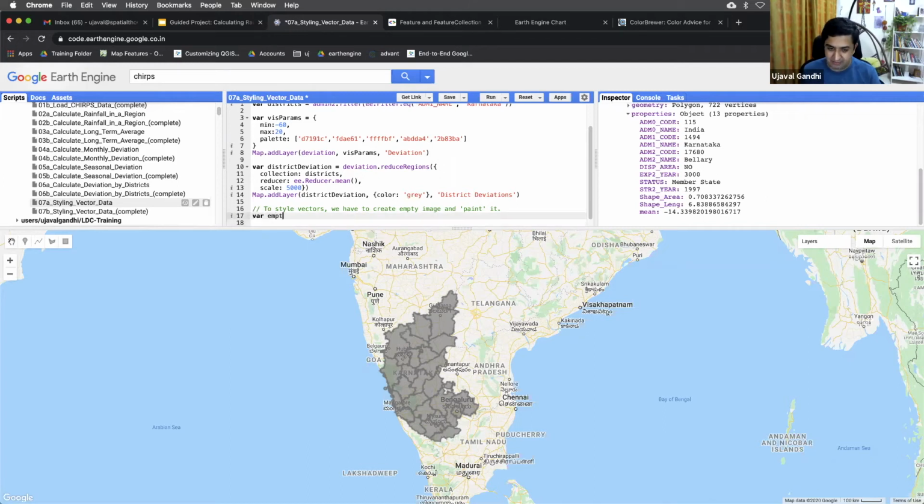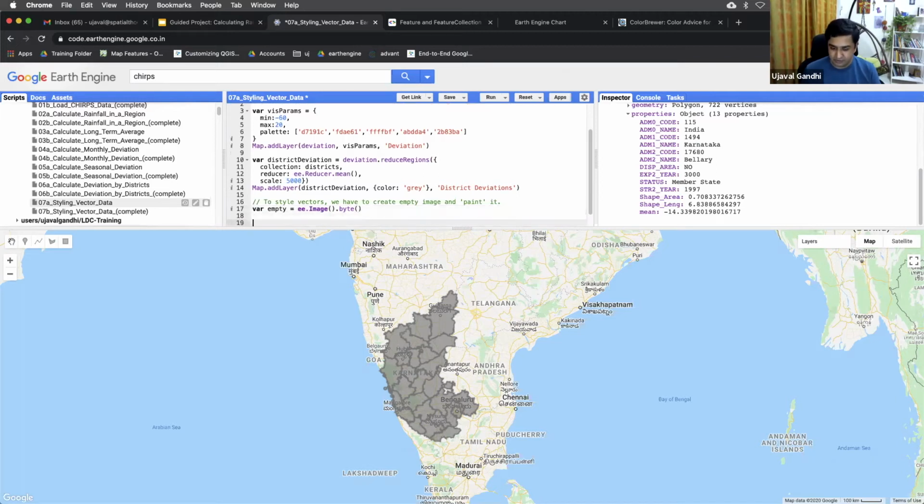First, we'll create an empty image, and this will be ee.Image. You can just create an empty image and convert it to byte, which is a byte image that contains values from 0 to 255. And that's enough, so we can style our images based on that value. If the values that you want to store are larger than 255, you might want to use toInt16 or something like that.